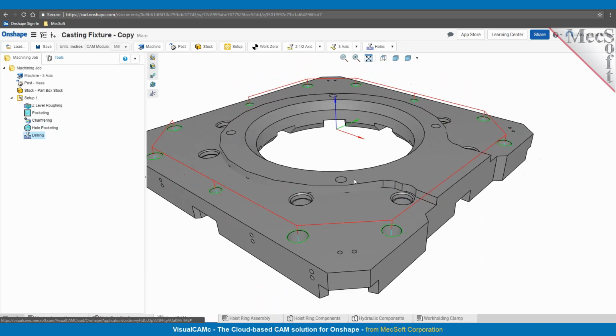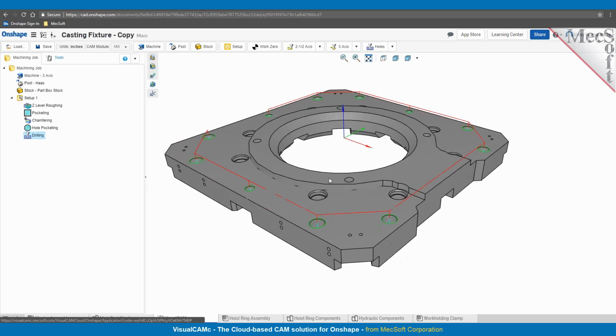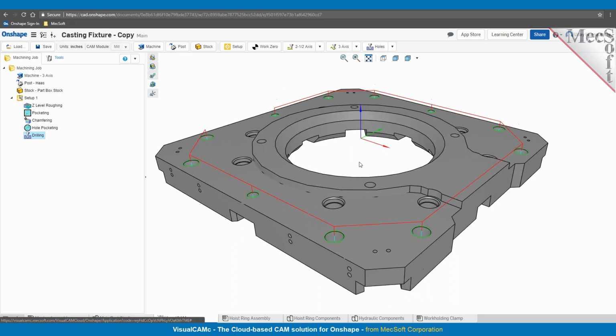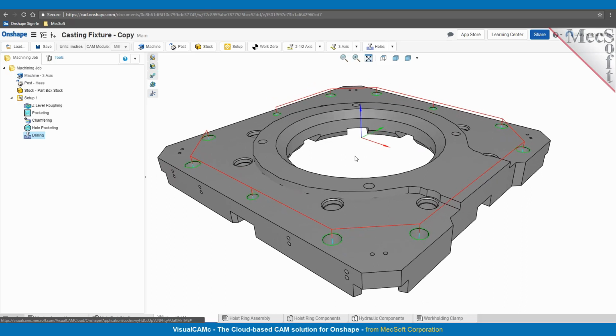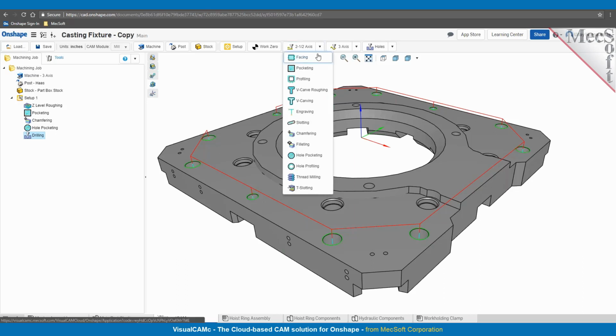So depending on the complexity of the part, the servers are automatically scaled up and scaled down based on the complexity of the toolpaths that are involved automatically without demanding you to have a very high-end hardware system running on your end. So there is a wide range of different toolpath methods that we offer in 2-axis methods. We have 2-axis facing, pocketing, profiling, V-carve roughing, V-carving, engraving, slot machining, chamfering, fillet milling, hole pocketing, hole profiling, thread milling, and T-slot machining.